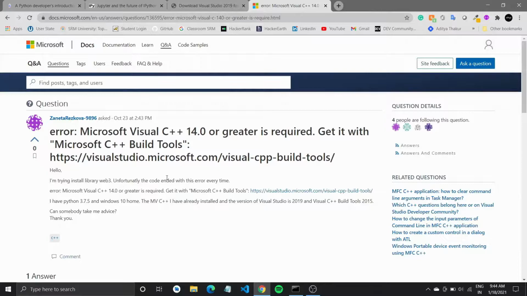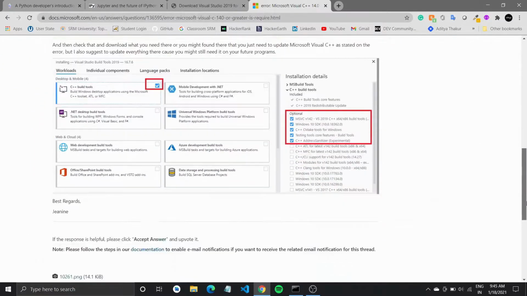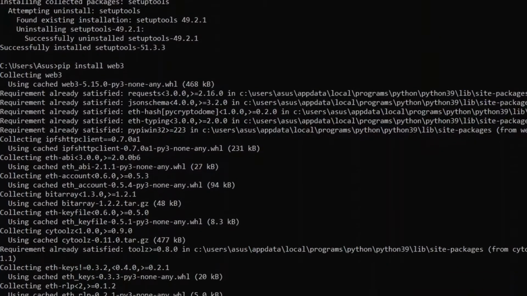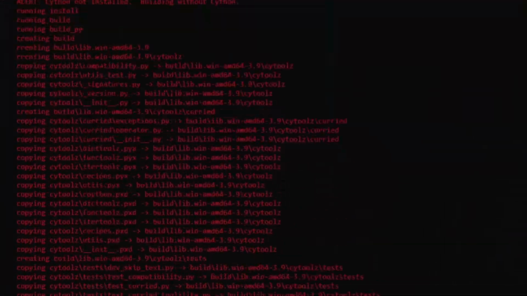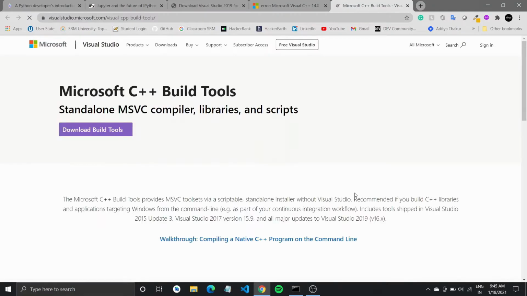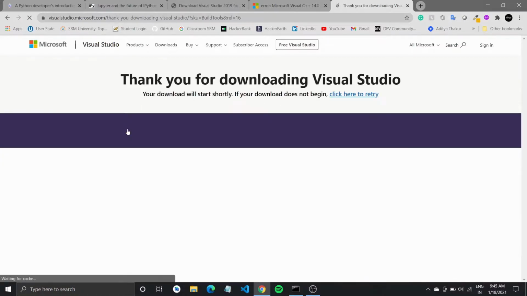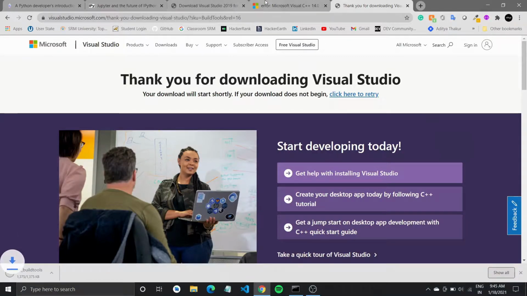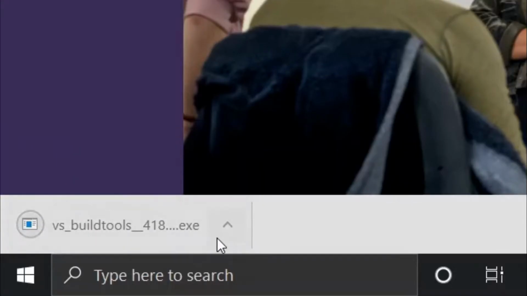I was following this thread on the Microsoft C++ website that said I needed to upgrade setuptools. I tried doing that, but it did not resolve the issue. So all you have to do is go over to the C++ build tools website and download the latest version. It should download the installer, and you can run the installer to fetch the files to your system.